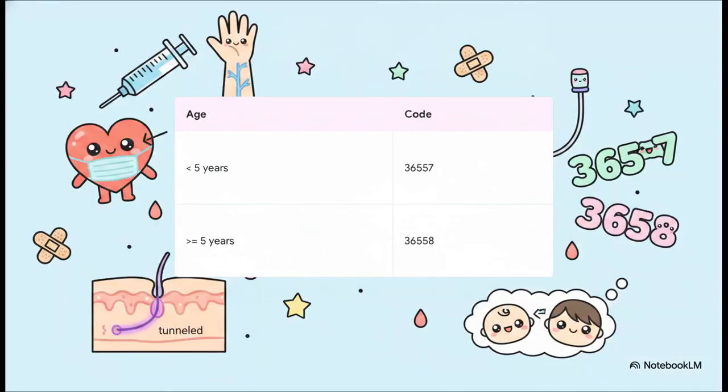Now watch how our decision tree branches when the surgeon changes their approach. For tunneled, centrally inserted codes without a port or pump, we shift over to a completely new pair of codes.